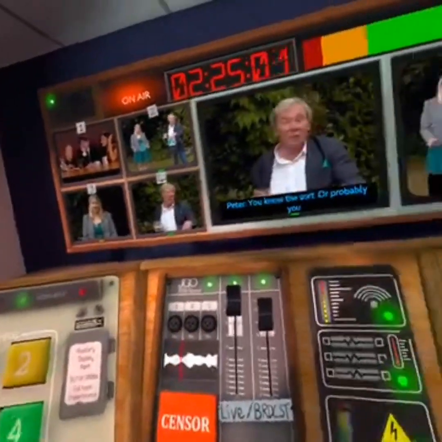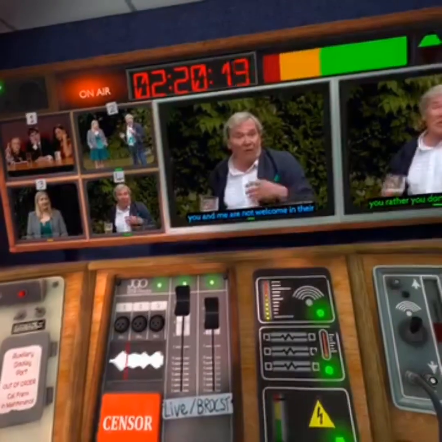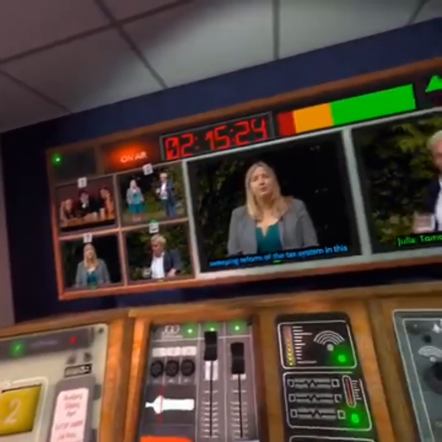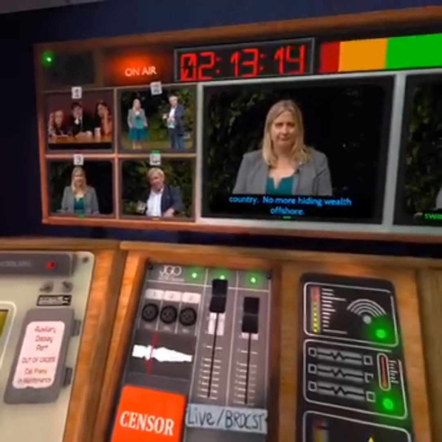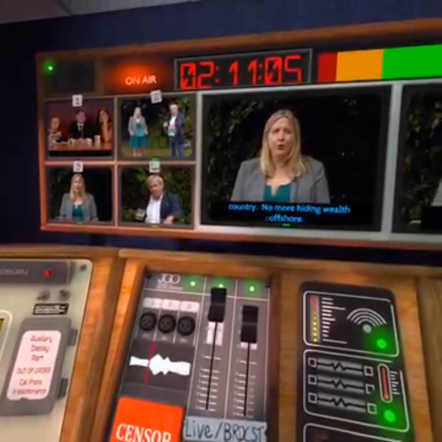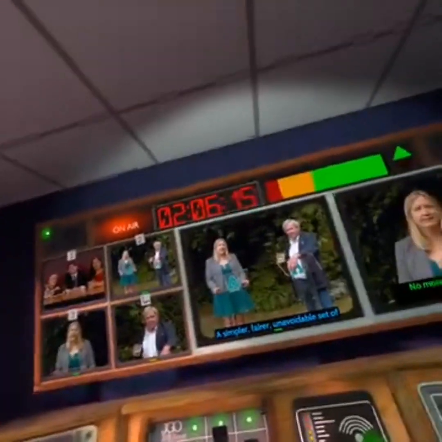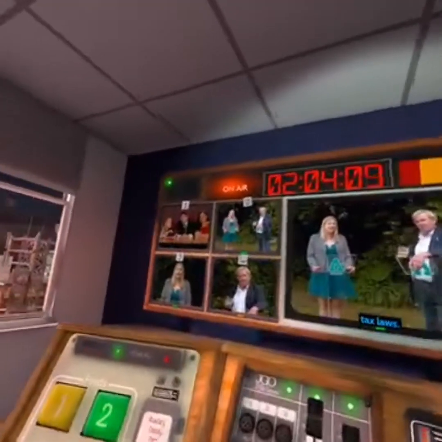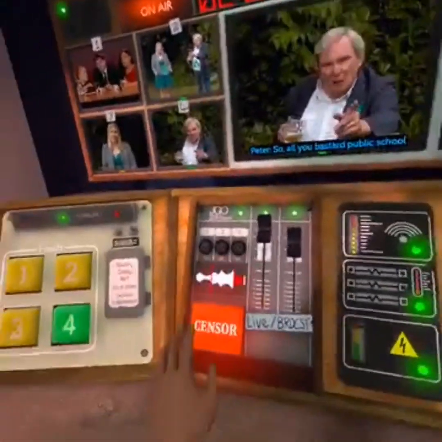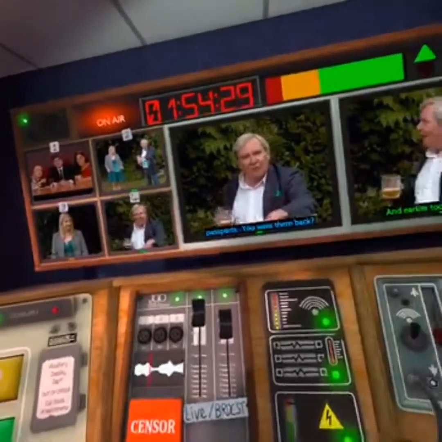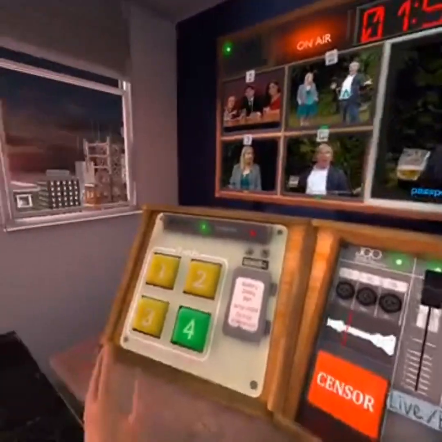You know this sort of problem, because the likes of you and me are not welcome in their gated community. Tomorrow we will be introducing a sweeping reform of the tax system in this country. No more hiding wealth offshore. No more hiding wealth in trust funds or creative accounting. An unavoidable set of tax laws. So all you bastard public school snobs have got nowhere to hide. We revoke your passports.